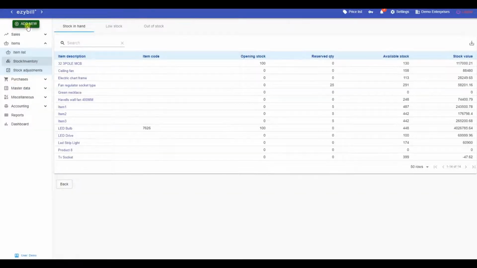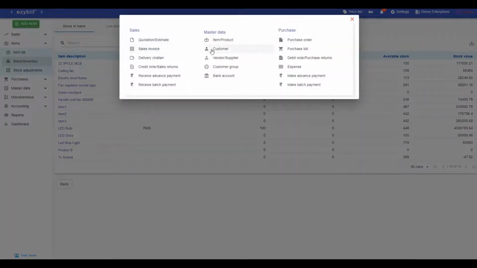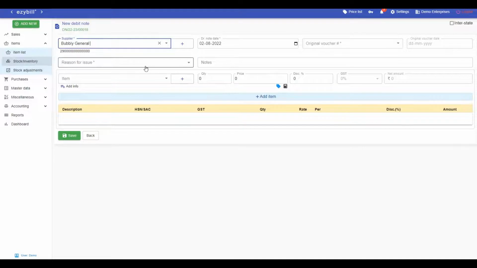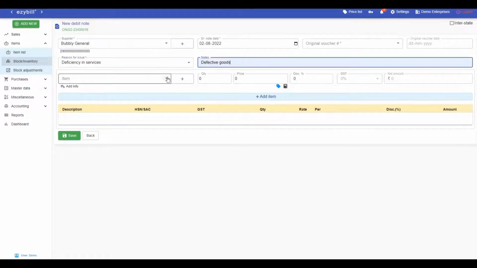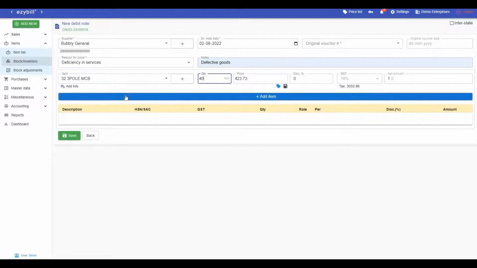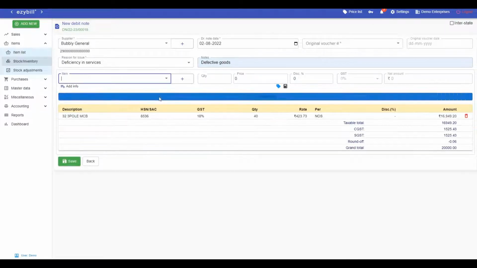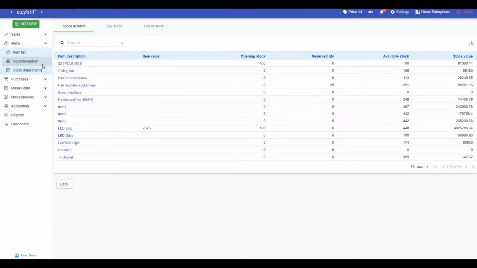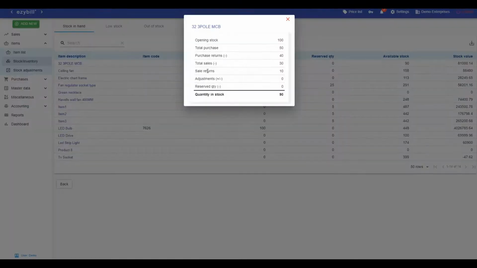Now let's create a purchase returns to see how the stock gets updated on adding purchase returns. Select the supplier from the drop-down list. Select the product which we created. Change quantity as 10. Click on Add Item. And then click on Save. Now go back to the inventory screen. Your stock under purchase returns is decreased by 40.